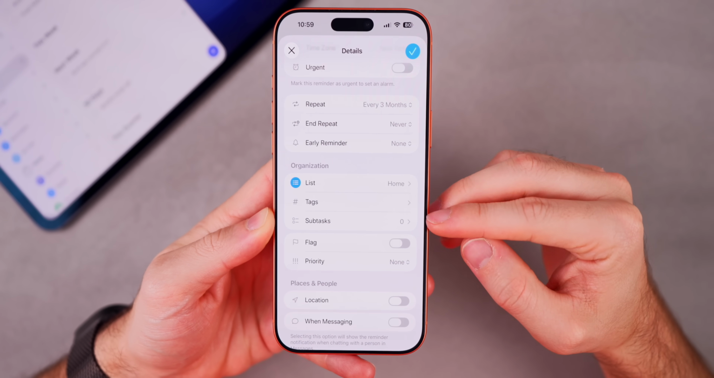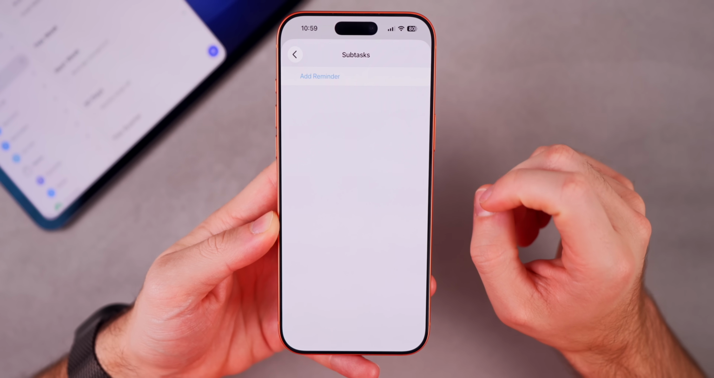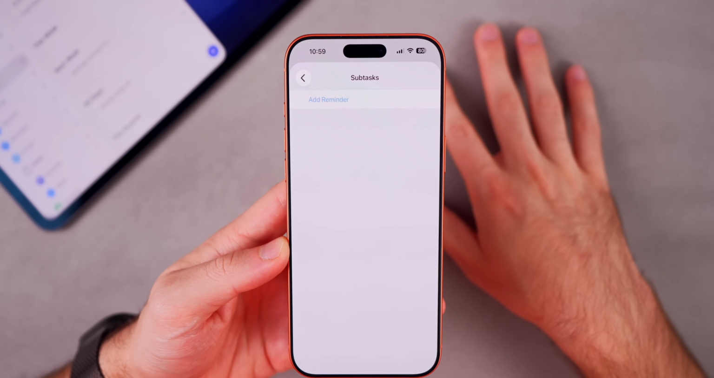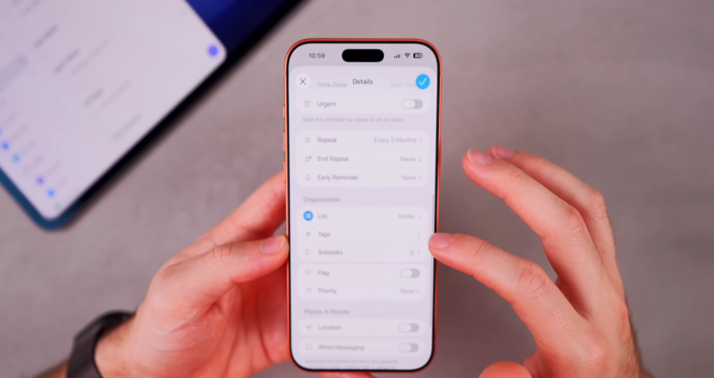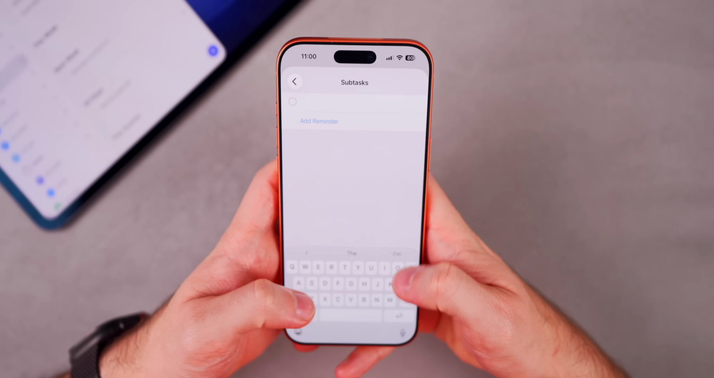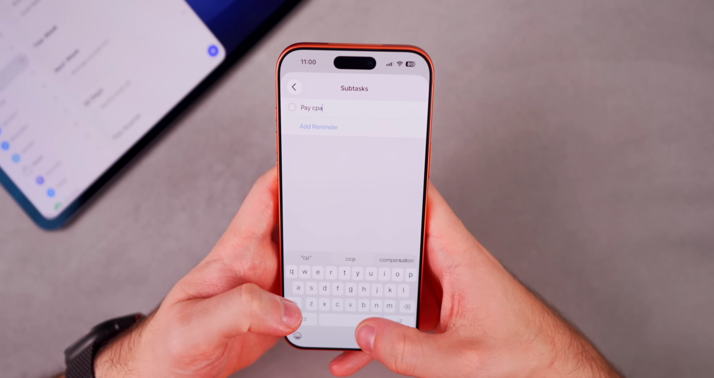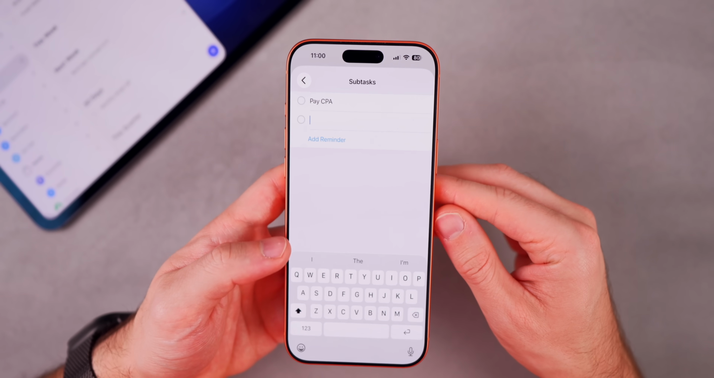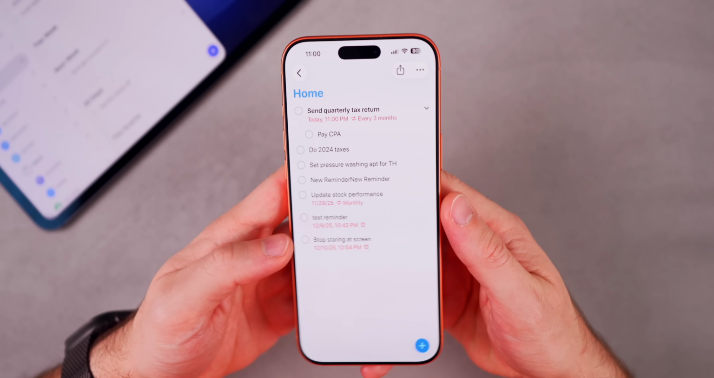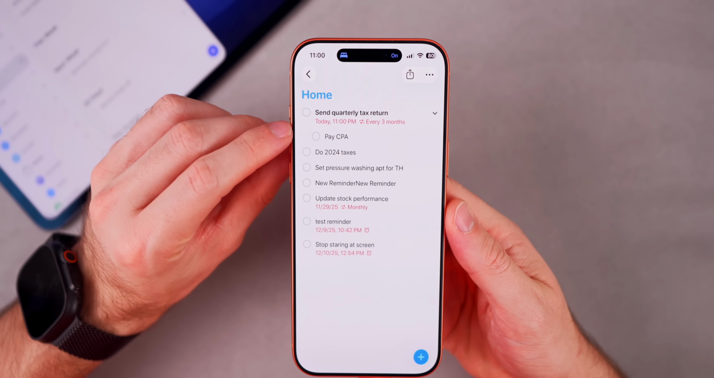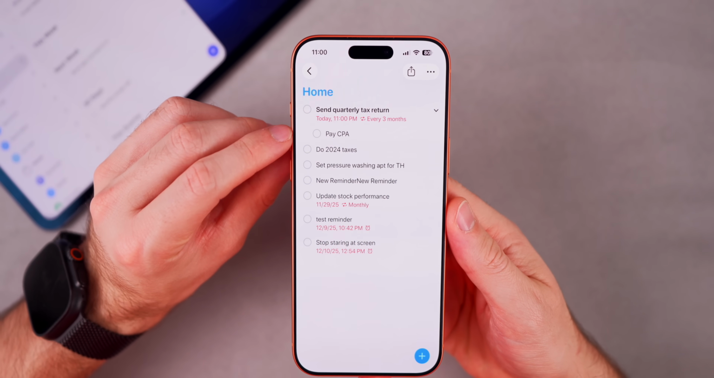And here's another tip a lot of people don't use, and that is subtasks. So you can create a subtask under a main task. So if I have this reminder set to send out my quarterly tax returns, maybe I could set a subtask to say, pay CPA as well. So I can do something like that, and that could be a subtask underneath of that. So now if I go ahead and add that, you can see that quarterly tax return is right there, but also underneath of that, we have a subtask for pay CPA.